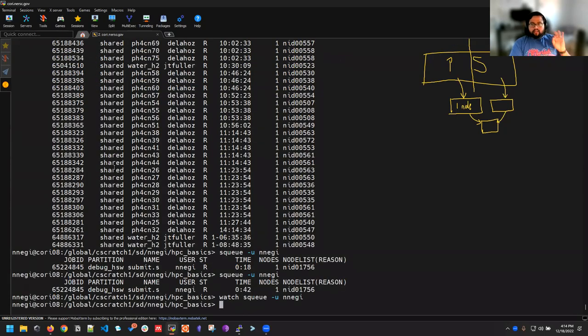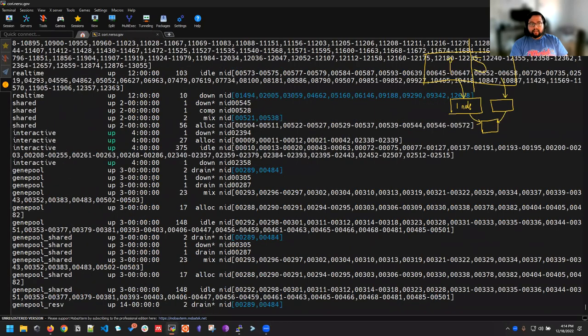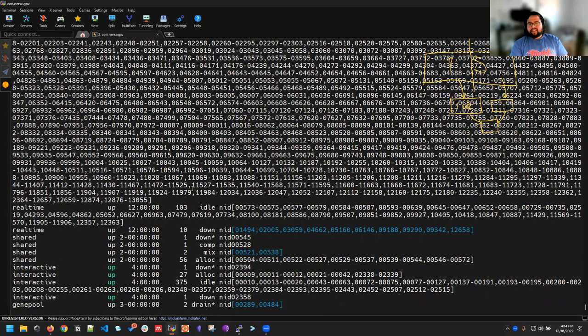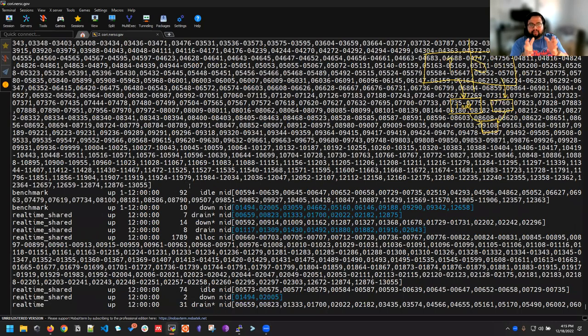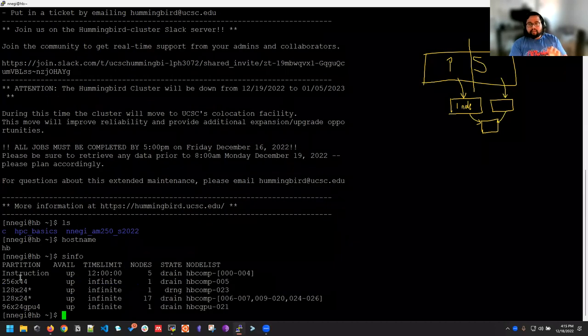Okay, that was sbatch and squeue. There's also something called sinfo, which is information about the different types of nodes or partitions in your system. If I run sinfo on the Scory system, since there are so many types of nodes and partitions, you will get a lot of info, and you may not be able to appreciate the command right now. So I'll run it on Hummingbird instead, and you'll get to understand a little bit. Hummingbird is a smaller system, so it is relatively easier to understand.